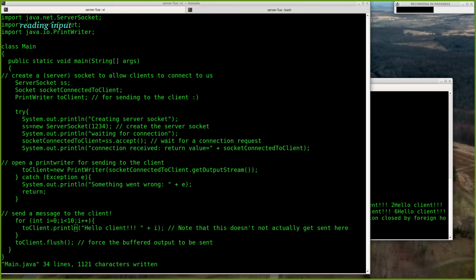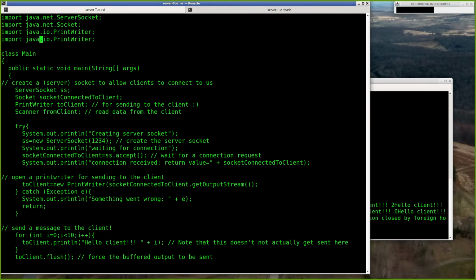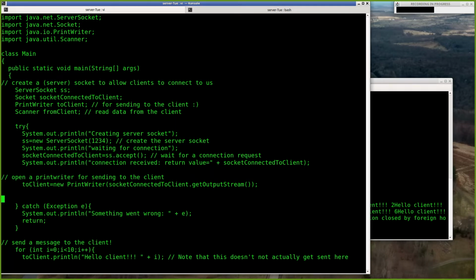So that's how we can send output. How can we read input? So if we want to be able to ingest something from the client, we can use a scanner. So let's make a scanner called FromClient. And we'll import java.util.Scanner. And so let's construct our scanner down here. I should say create.